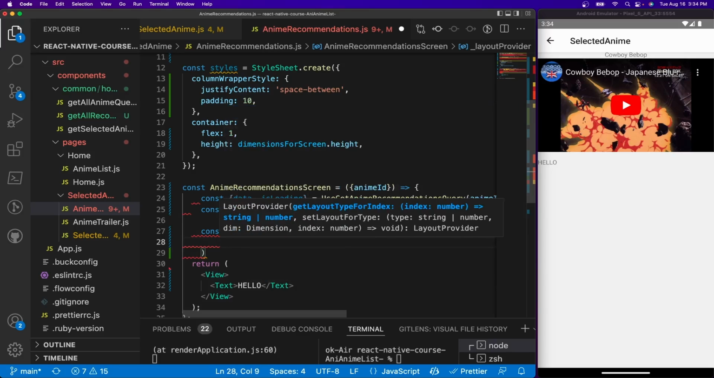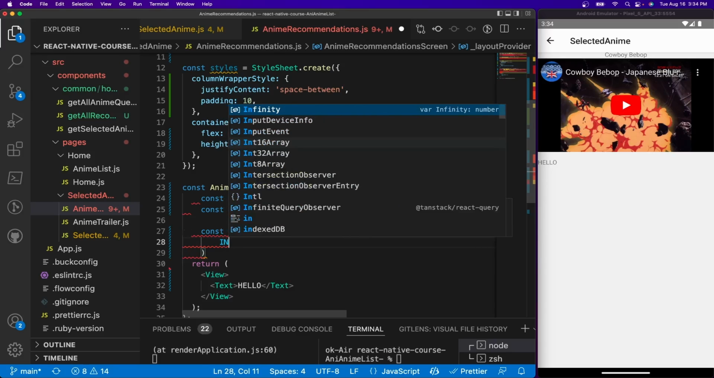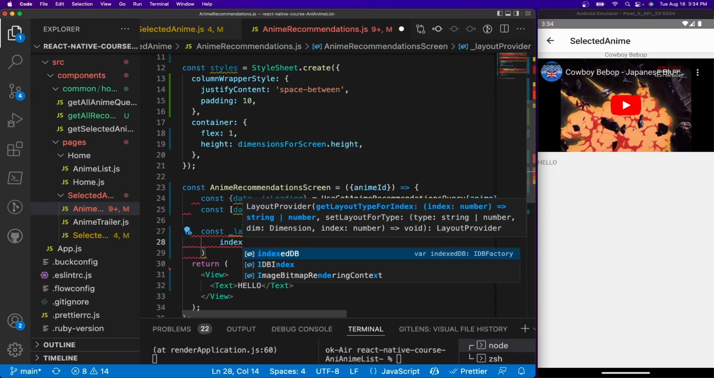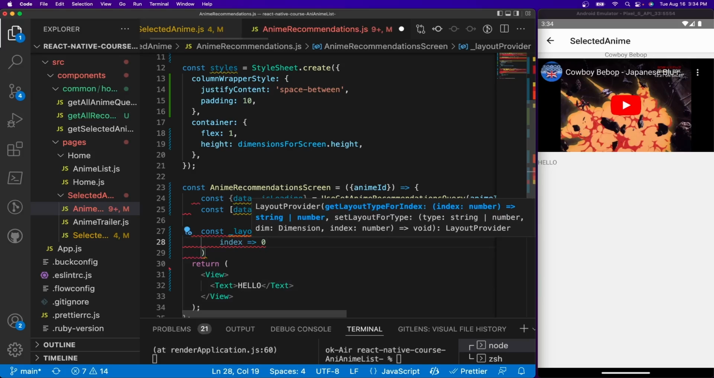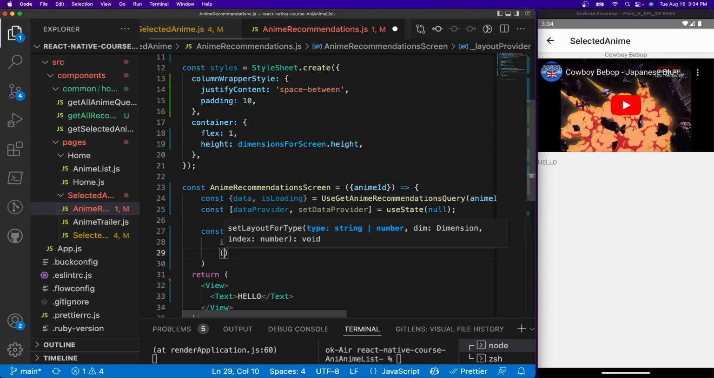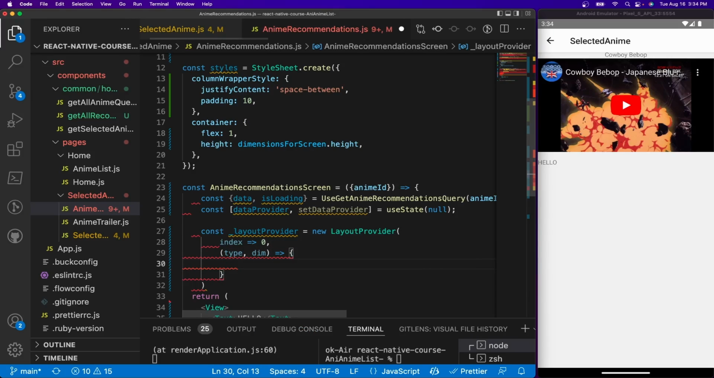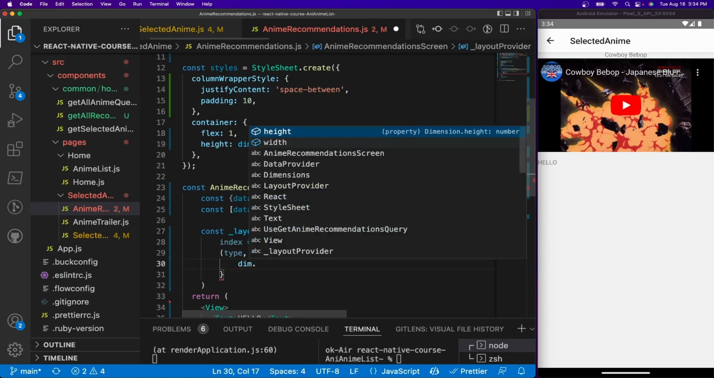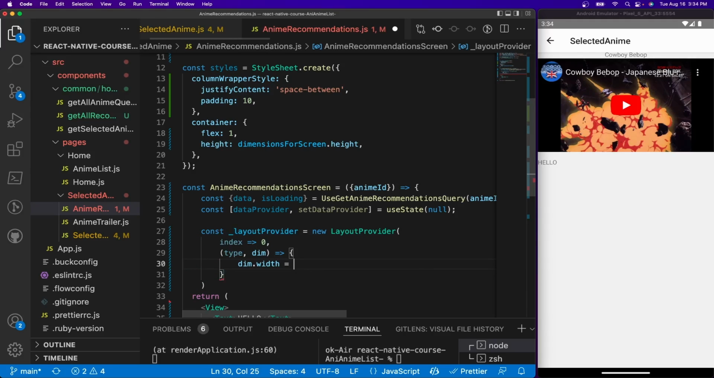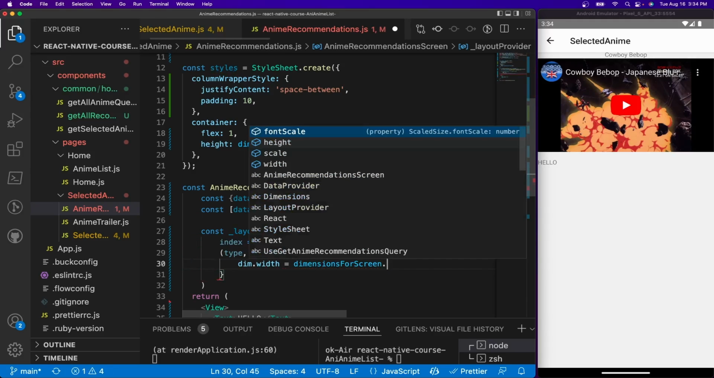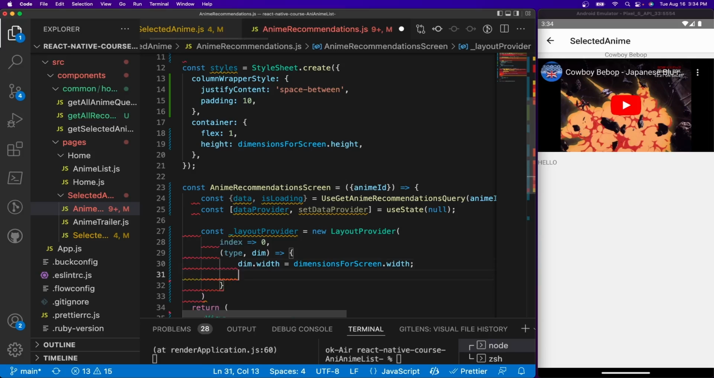I think my shift key is broken. Index, there we go. Arrow function, set it to be 0, and then comma type, dim function arrow, pass it dim.width is equal to Dimensions.get screen.width, and then dim.height is equal to Dimensions.get screen.height.